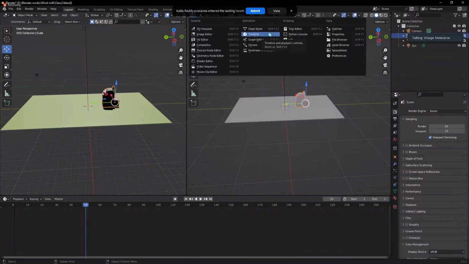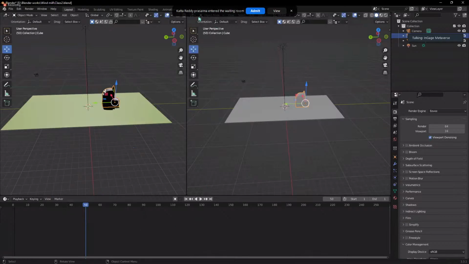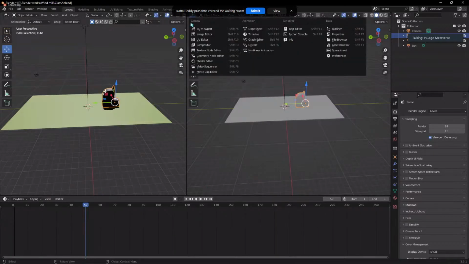Timeline is just letting us know there is one timeline. Let me show afterwards. So this is basically the timeline. Another one is the graph editor. So now we're gonna work with this.